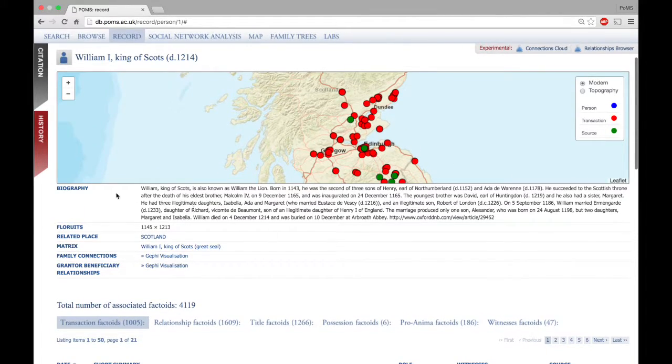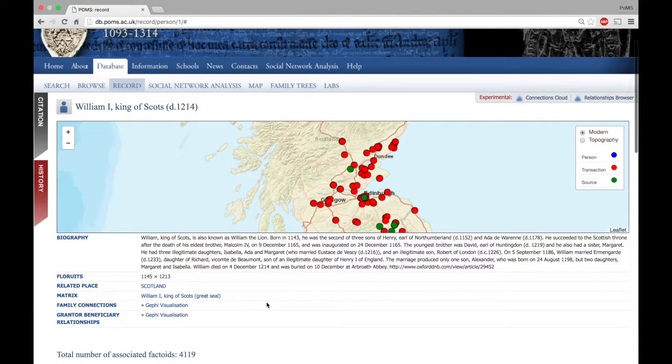Below the map is a short biography, followed by information about William's appearance in the database, such as the dates that he is active in the documents in the database, known as his floruit, and information about his seal. You can click on this to find a description of his seal matrix. The Gephi visualizations take you to the social network analysis part of the database. To find out more about this, click on the Social Network Analysis tab.